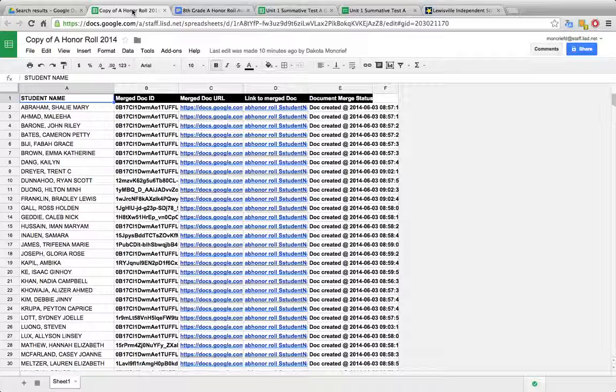What you do is you start off with a spreadsheet. The spreadsheet will have a list of student names on it. These were all the students that I wanted on my certificates. I think this was the A honor roll. And all of this data here is what AutoCrat creates. So I will show you basically how to set this up.